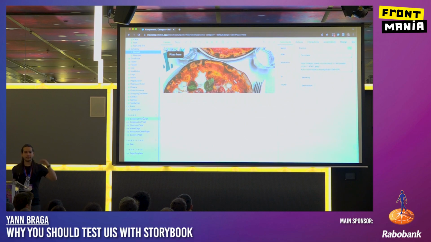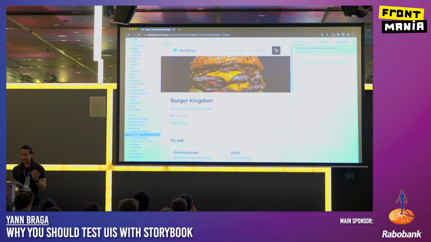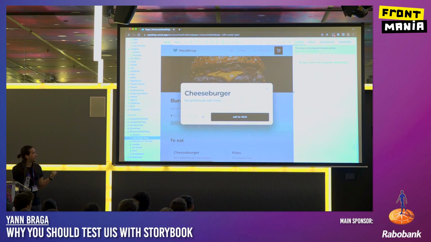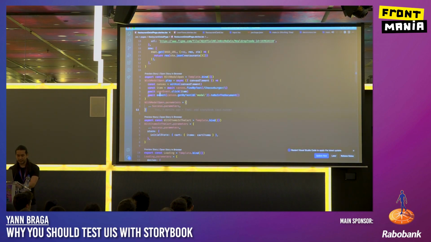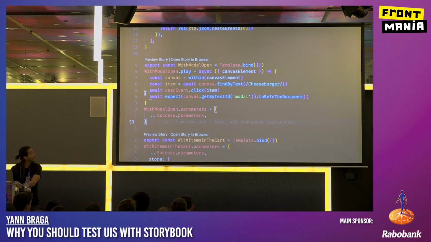And when I go to something more complex, such as, let's say, my restaurant detail page, I have a success scenario that is just rendering my component of my page. However, I also have a with modal open story, which essentially is opening the modal for me. But in order to open this modal, I had to write an interaction. So I'm going to show you very quickly what the code looks like. And I might make this just a little bigger so it's more visible.